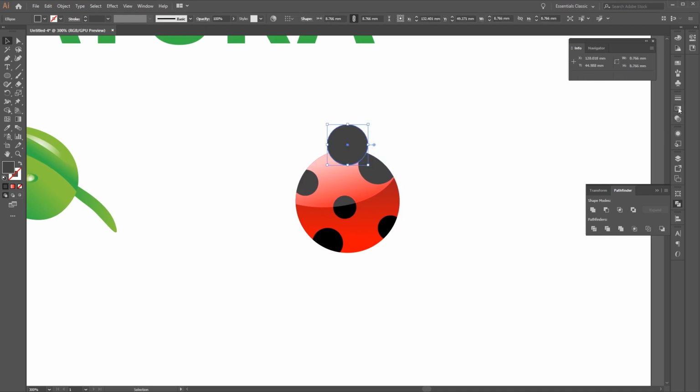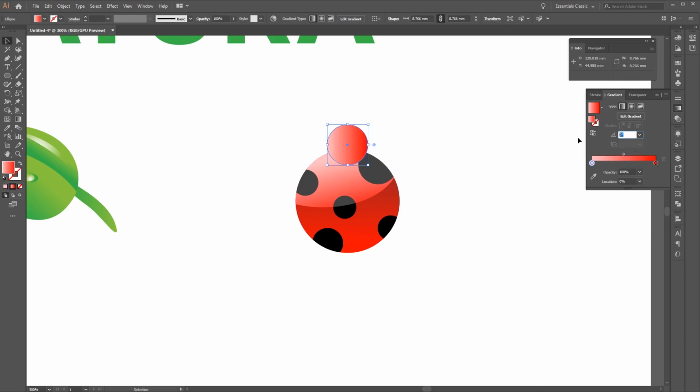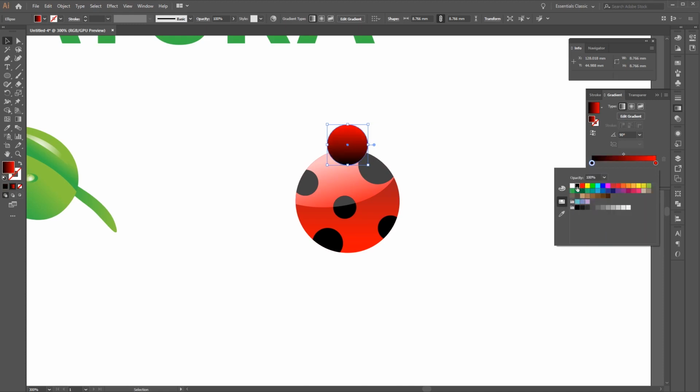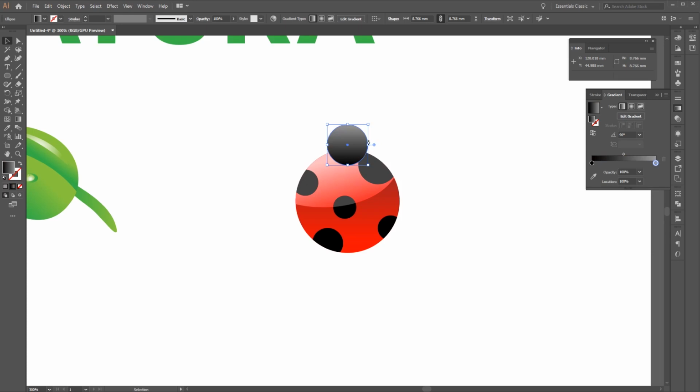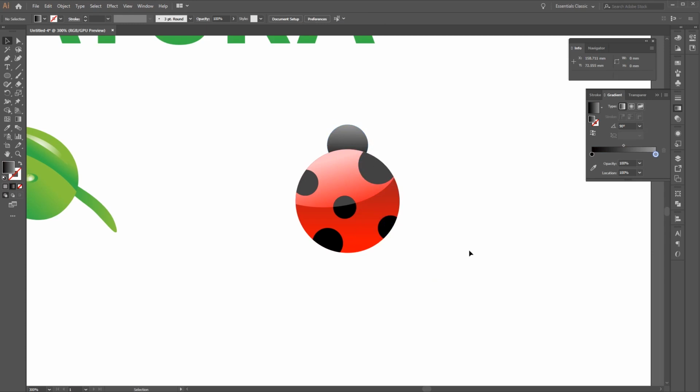We can also go over to our gradients here, select a linear gradient at 90 degrees. And let's go ahead and change the colors here a little bit. So let's have a dark color at the bottom and a lighter gray at the top, like so. And then right click, arrange, and send this to back.